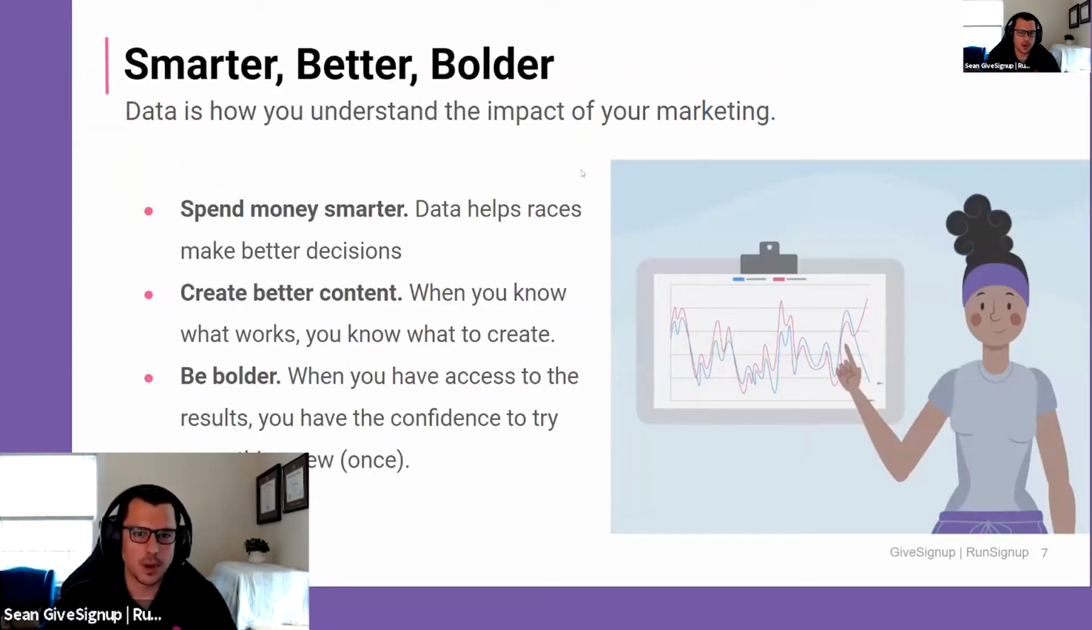So how can we be smarter, better, and bolder? Data is how you understand the impact of your marketing. So you want to spend your money smarter. The data helps the races to make better decisions. You want to be able to create better content. So when you track the data and you know what works, you know what to create in the future. And then to be bolder. So when you have access to the results, it gives you the confidence to maybe go in a different direction with marketing, to try something new, to get a bigger impact.